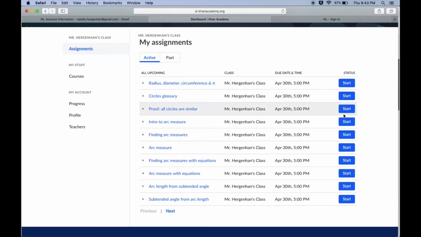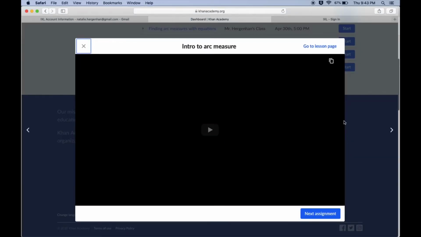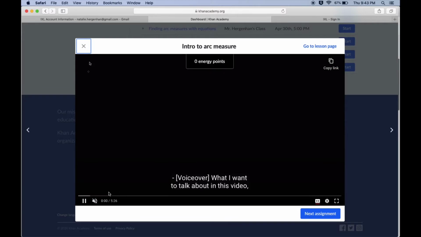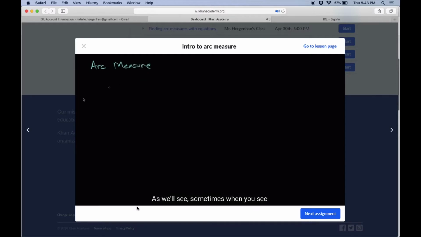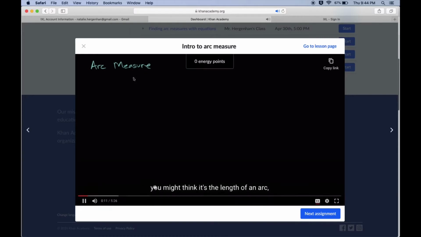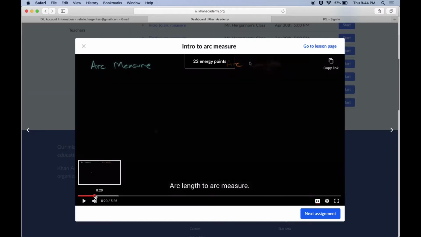So I'll start up. Let's go to Intro to Arc Measure because that's something we've done before. Is the notion of arc measure when we're dealing with circles. And as we'll see, sometimes when you see something like arc measure, you might think it's the length of an arc, but arc length is actually a different idea. So we will compare these two things. He might be a little bit stale, but at least you can go through this.